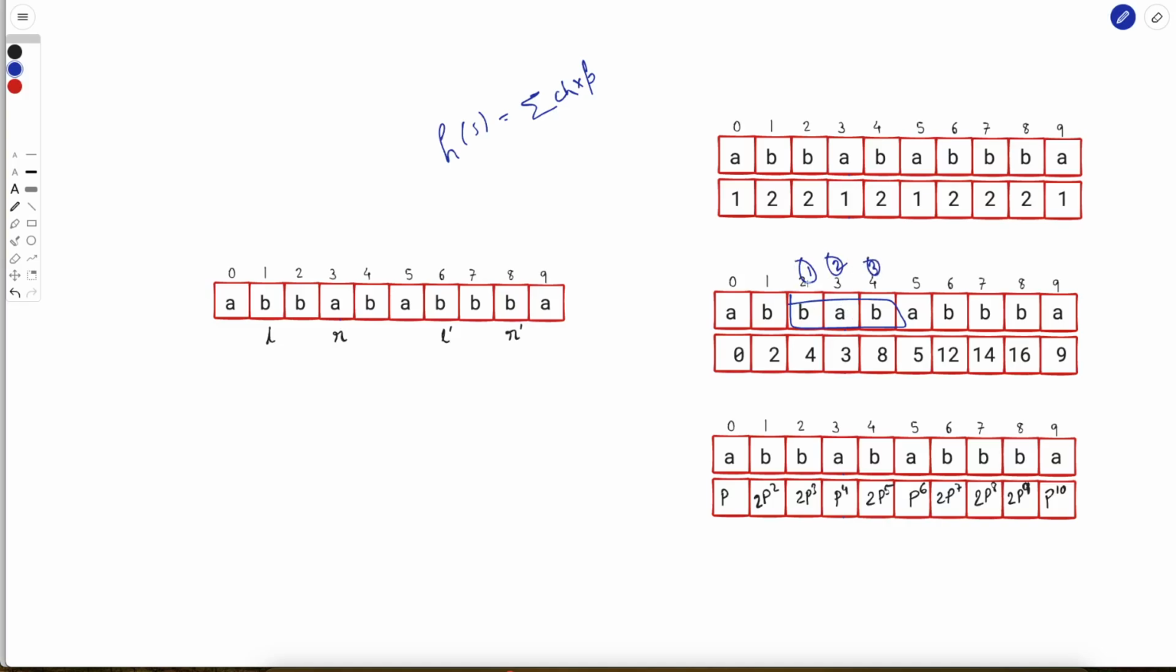So the hash value would be 1 cross 2, which is 2, plus 2 cross 1, which is 2, plus 3 cross 2, which is 6. So the hash value would be 10. Similarly, the hash value of ABB this time would be, with positions 1, 2, 3, 1 cross 1, 1, 2 cross 2, 4, and 3 cross 2, 6. This time it is 11. So notice these two hash values are different.